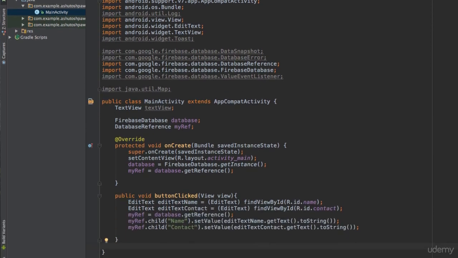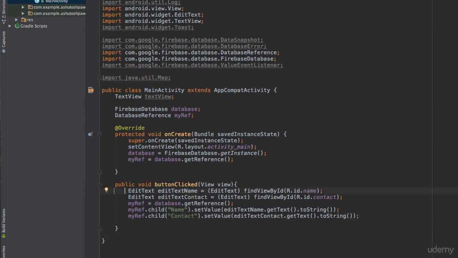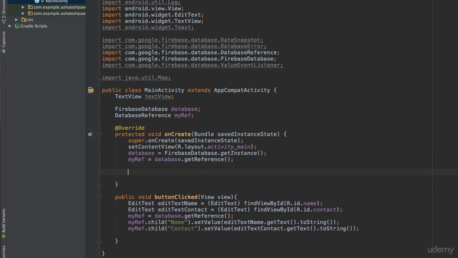We already have a reference to the edit text, and we have entered the values from the edit text to the child over here. We are adding to the same child instead of just pushing the values. Now, in order to get the value, you first need to add the value event listener to your database reference. This thing right here is your database reference, so you simply need to add a value event listener to this reference.